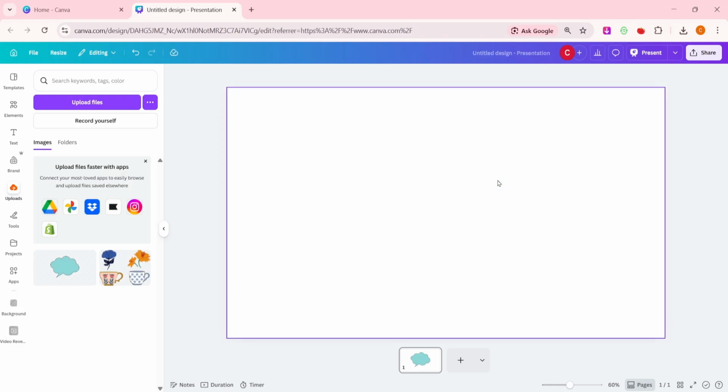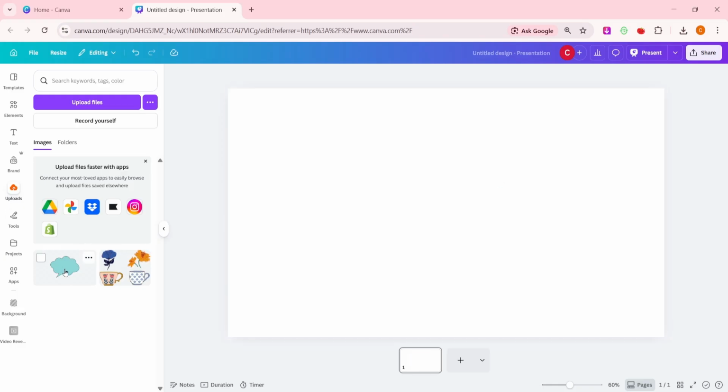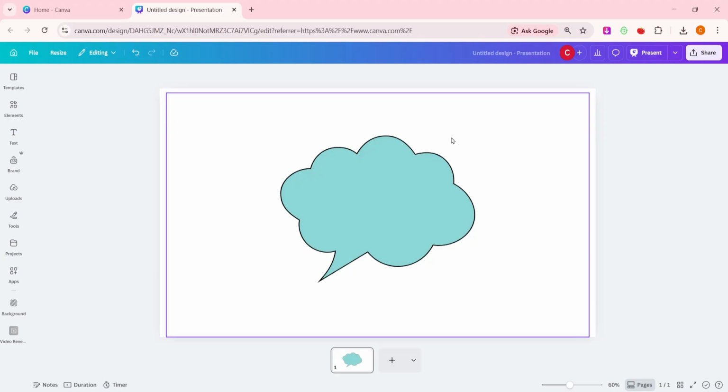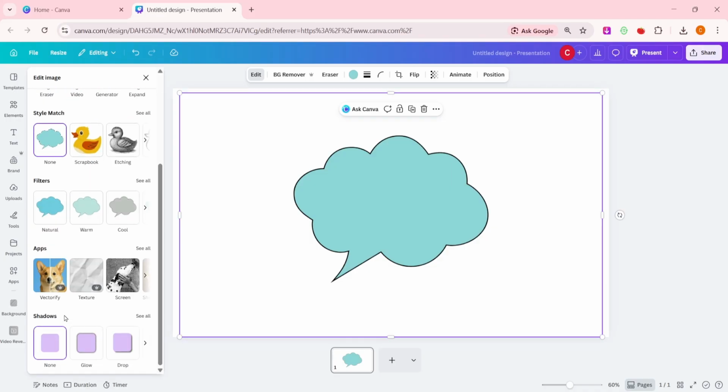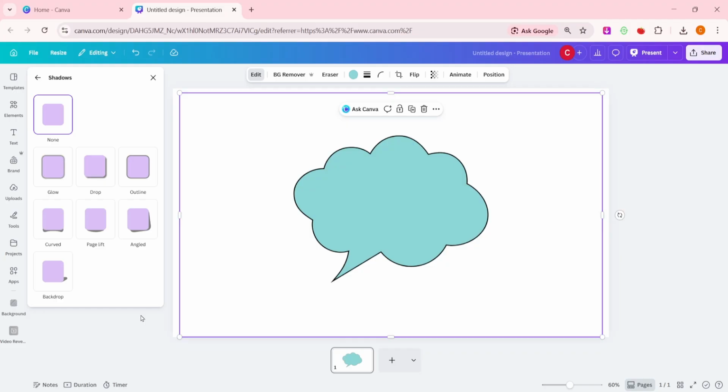Okay, now let's delete this first and put the one that we just downloaded into the design. Now to add the shadow, just go to the top toolbar and click this Edit option. From here, you can scroll down until you find the shadow section, then click this arrow or click See All to see all of the options.